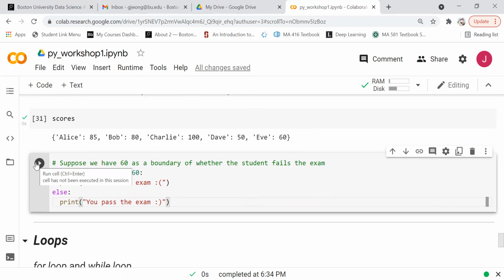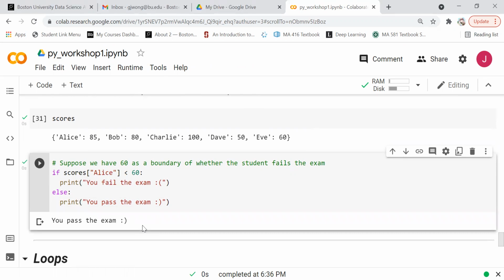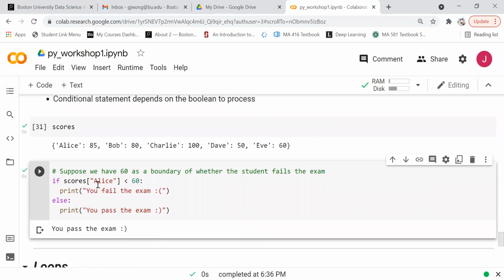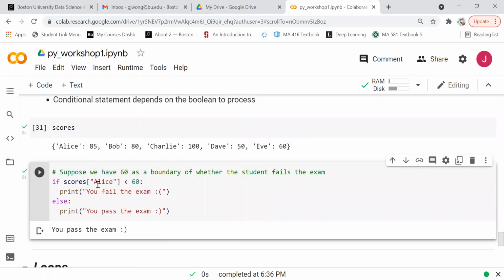And let's see what's the result. The single line "you pass the exam" appears in the console. So what did I mean by the conditional statement depending on Boolean to process? If you see here, there's a comparison between the score of Alice and our boundary 60. It just sees if this statement is true, then it will print the thing underneath it. If it's not true, it will come to the next.